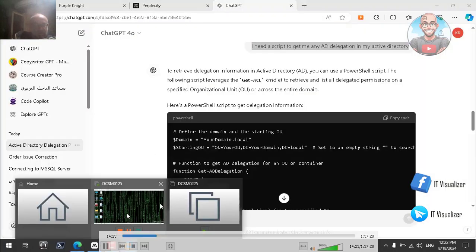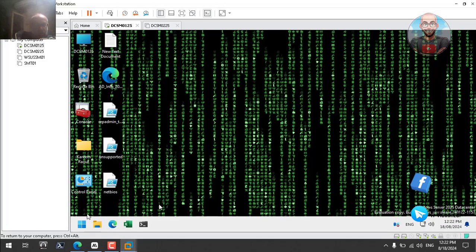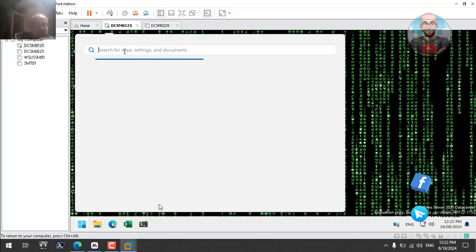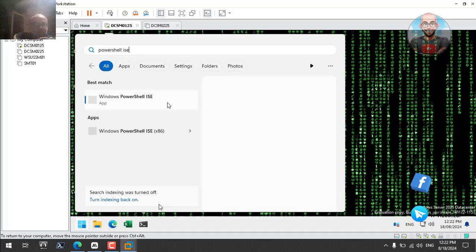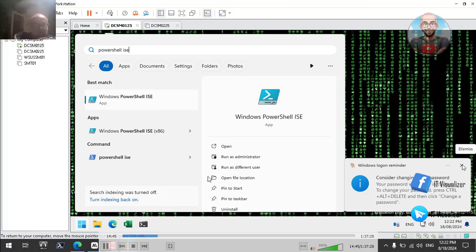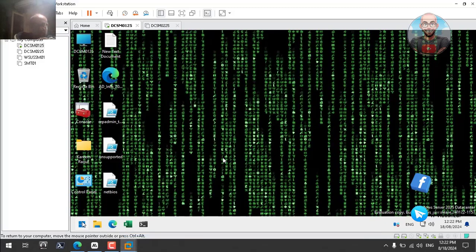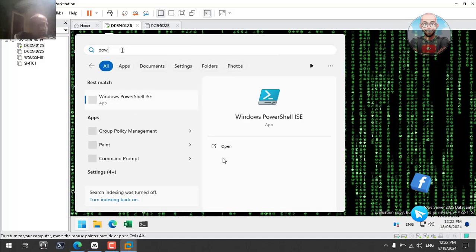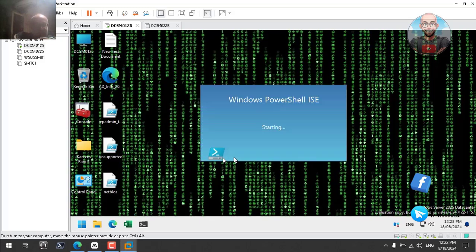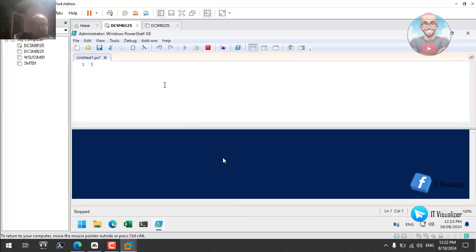Okay, the script that we need to run to make sure that we don't have any delegated rights in our Active Directory. We will open the PowerShell ISE to run the script, or the script provided by Claude. Now we can run as administrator. So here we are using this script to make sure that we don't have any delegated rights in our Active Directory environment, or even to document these delegated rights.